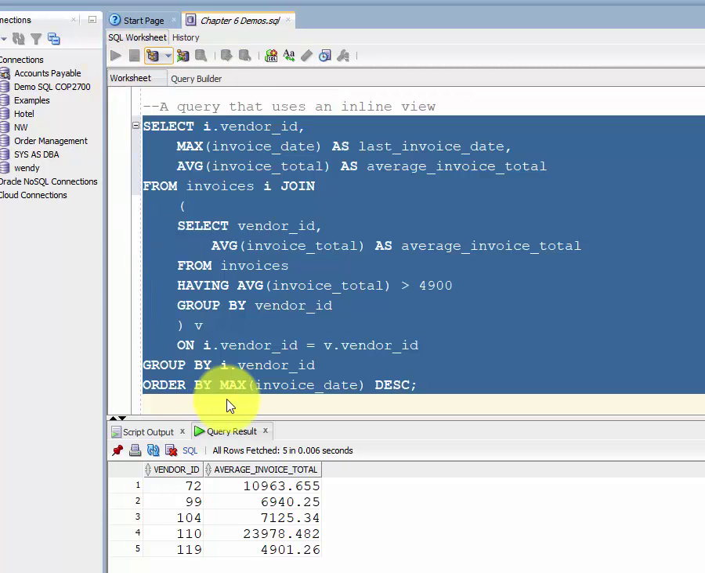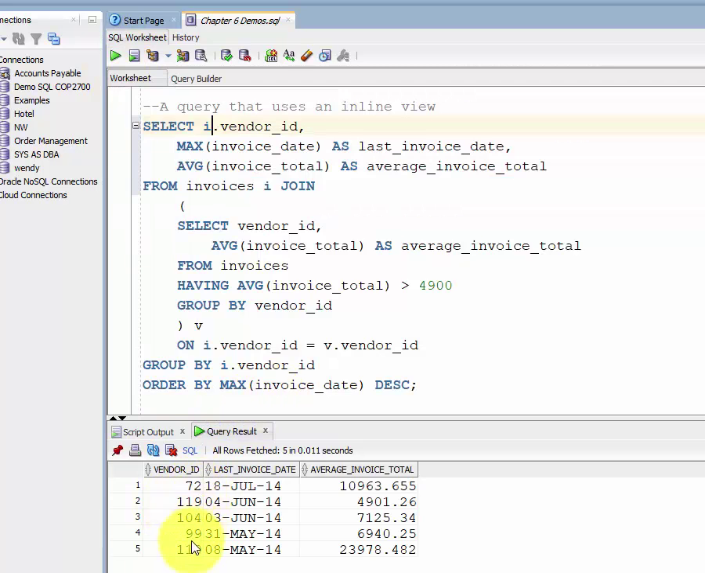We have our same five vendors that we saw before. We're showing the last invoice date that they had and the overall average. So this is a great way to identify the last time that you've paid them and their average invoice total for all their invoices.